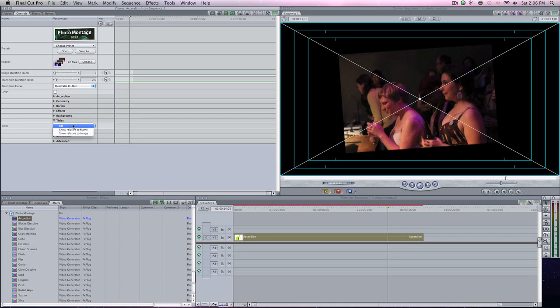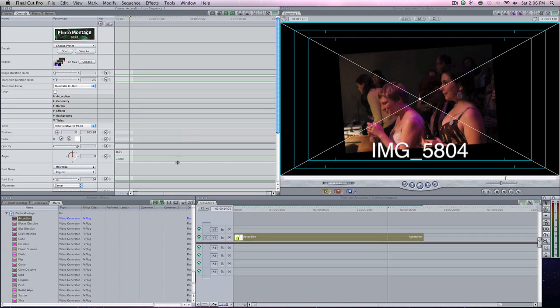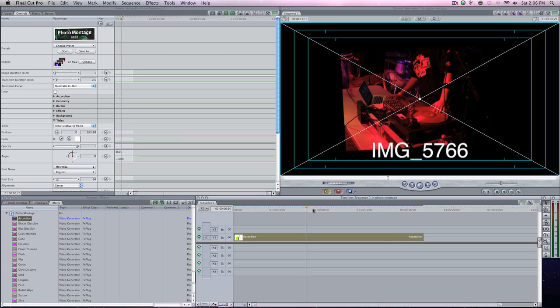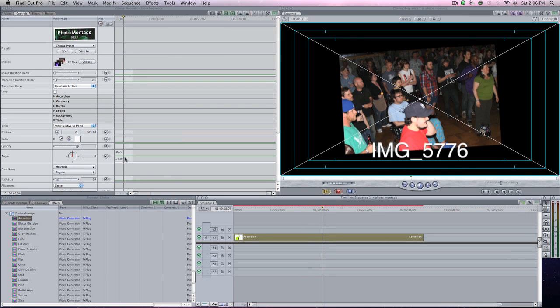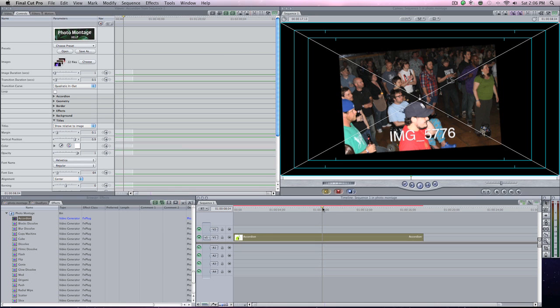Now, titles, you can turn them on. You can either relative to frame, so it'll be right there. So it stays right there. Or relative to image, and it'll stay in the image and move with your image.